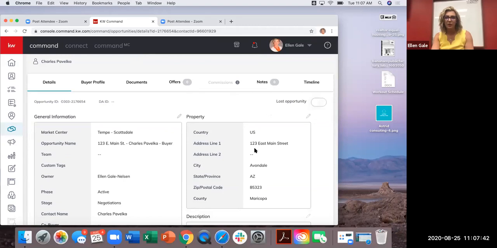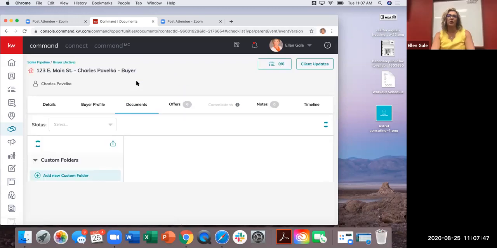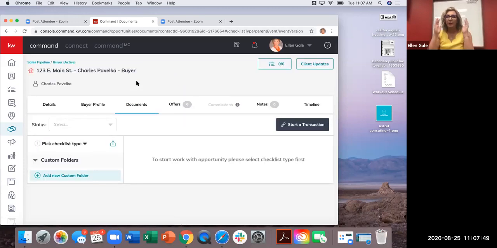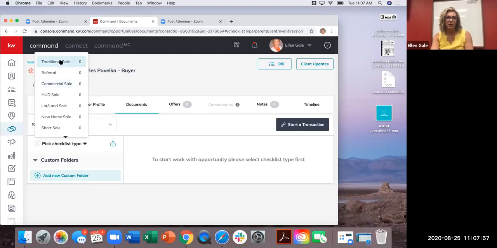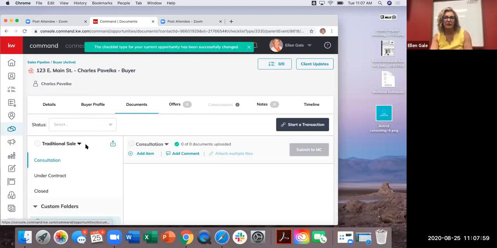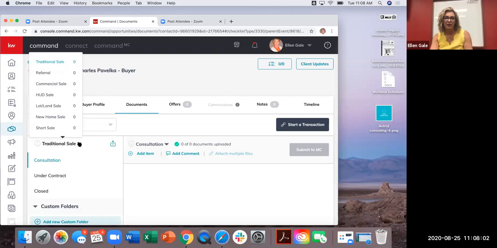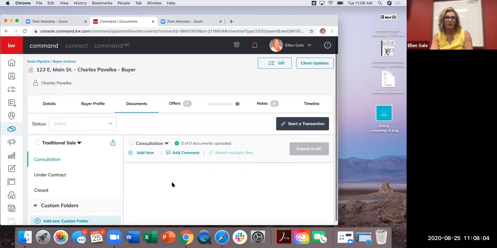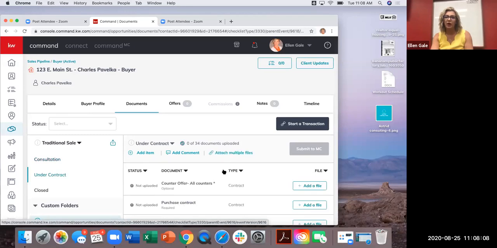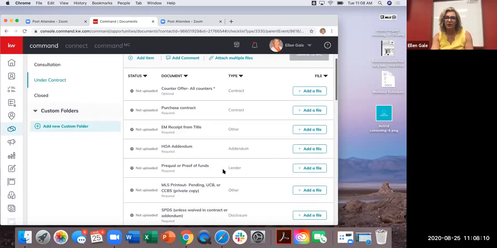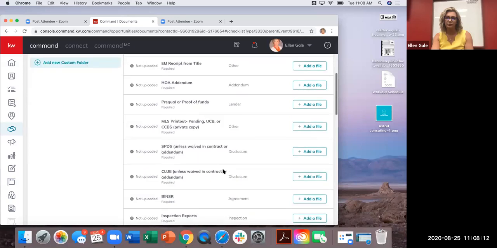So, coming in here, keeping it with compliance, the next thing I'm going to highlight is the Documents tab. This is where all of your compliance documents will go. So in order to pull up those checklists, we're going to call this a traditional sale. You have to pick a checklist, okay? And if you notice, it starts in a consultation phase. If you click under contract, that's where all of these documents are, okay?